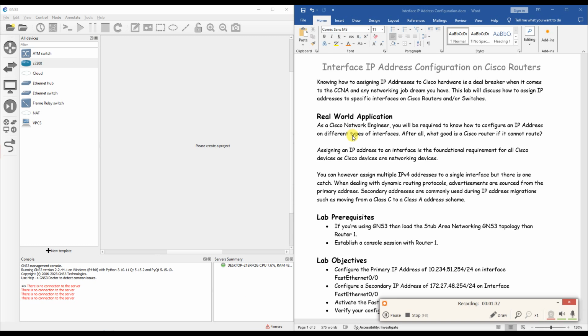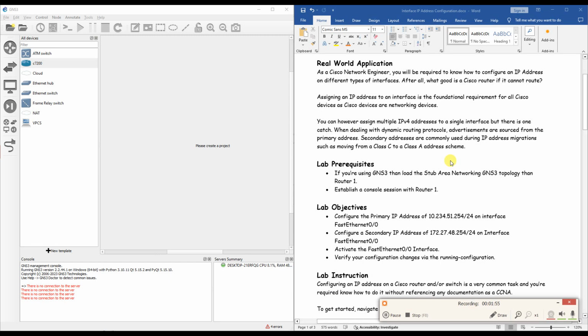To perform this lab, there is some prerequisite. You need Cisco Packet Tracer or GNS3 installed, where we can create a topology with a single router. Right now we are only taking a single router, where we are going to configure the IP address on the interfaces available on the device. So let's quickly move into the objective of this lab.